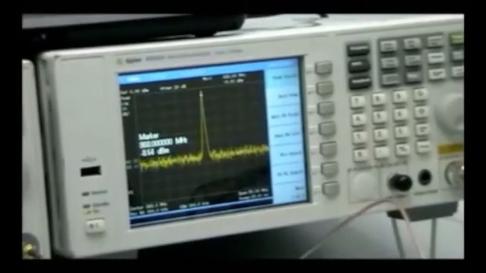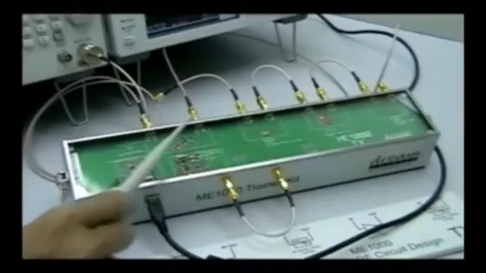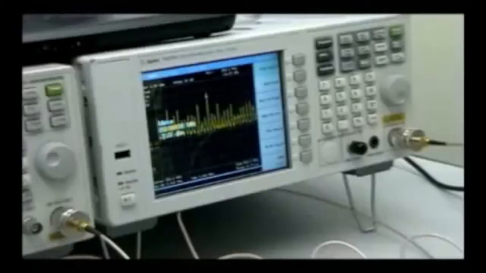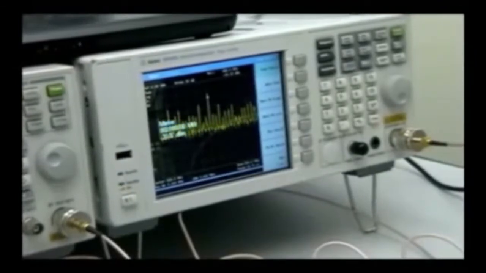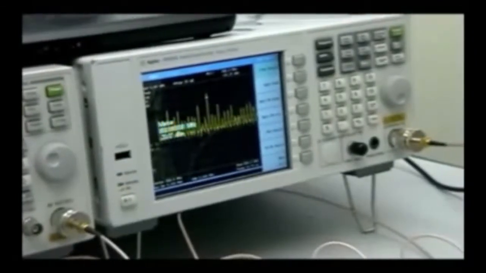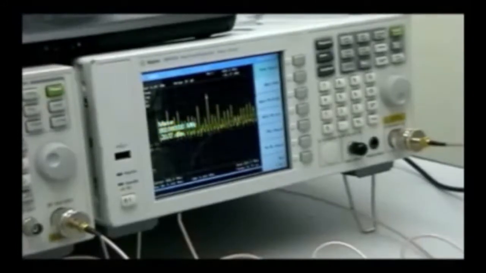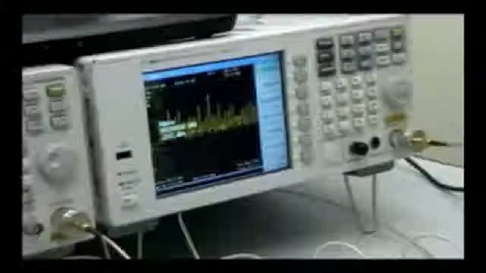Now, let's take this step by step down the transmitter board. First, I'm going to look at the output of the mixer. As you'll see on the spectrum analyzer, there's an 868 megahertz signal at the output of the mixer. However, there are many mixer byproducts on this signal. And as such, we have to filter out and remove these unwanted signals.